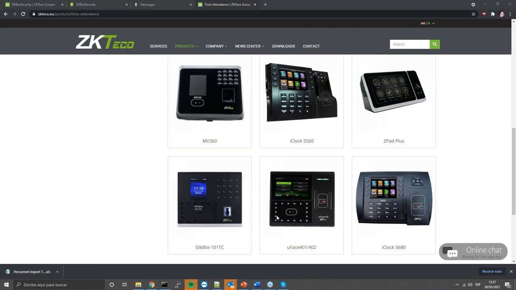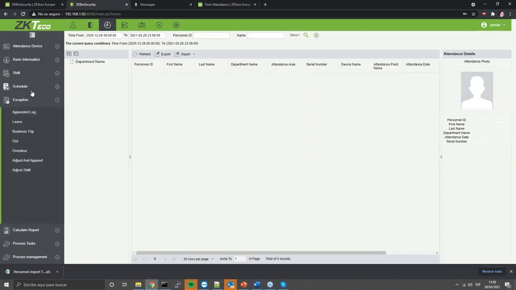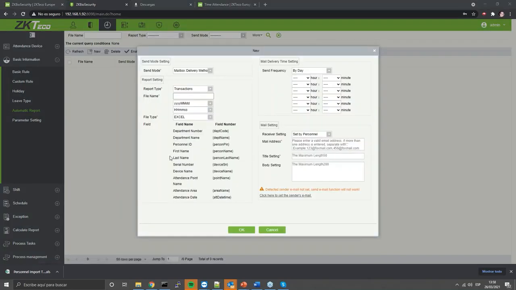Next question. Could you explain more on the auto export of the attendance data? Yes, of course. Let me find it, because I saw it before, but now I cannot see it. Automatic report. Here I can define where I want to send it, through an email or to an FTP. What do I want to export? Transactions would be a list of transactions without calculations, or I want to export daily attendance. I want to export work time.